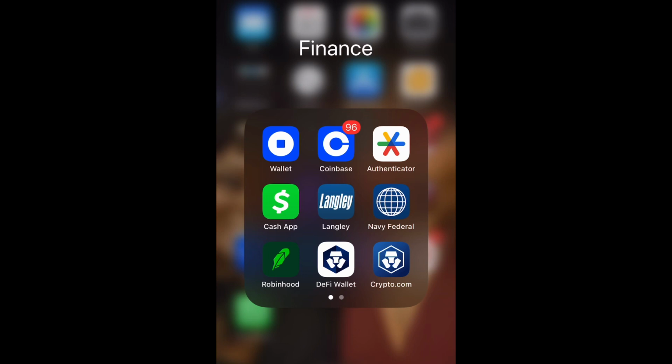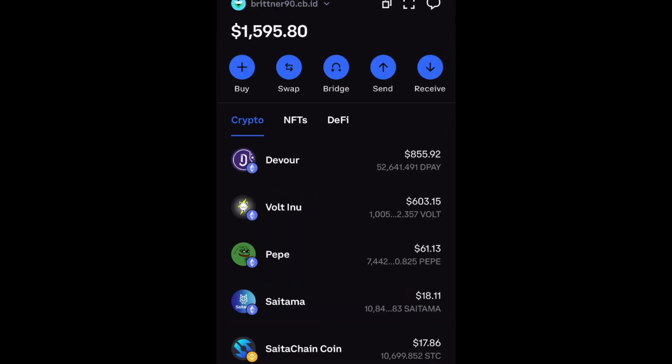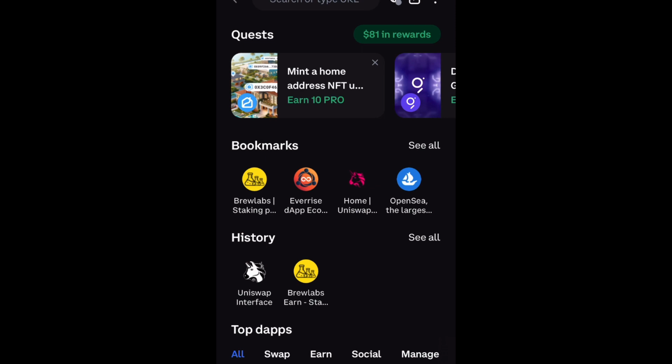Okay guys, so what you need to do is go ahead and download Coinbase Wallet, not the regular Coinbase app. You need to download the wallet. If you do not already have it, go to your app store and download it. Then open it up, create an account, go down to the bottom and select browser. Once you do that, navigate to uniswap.org.